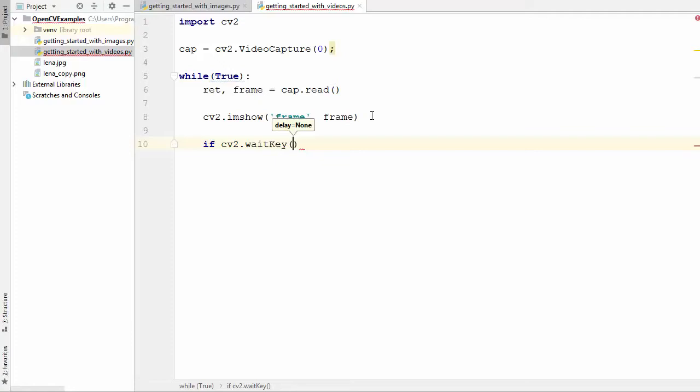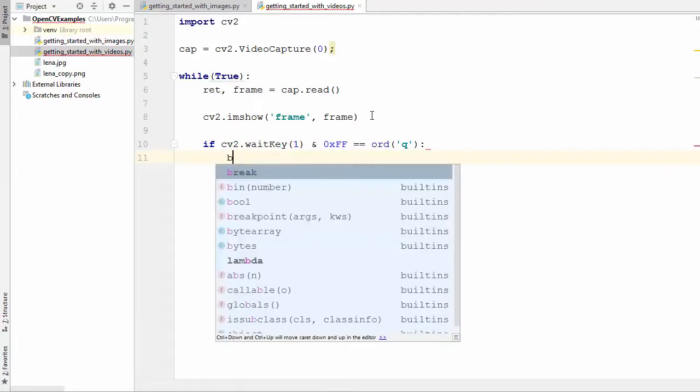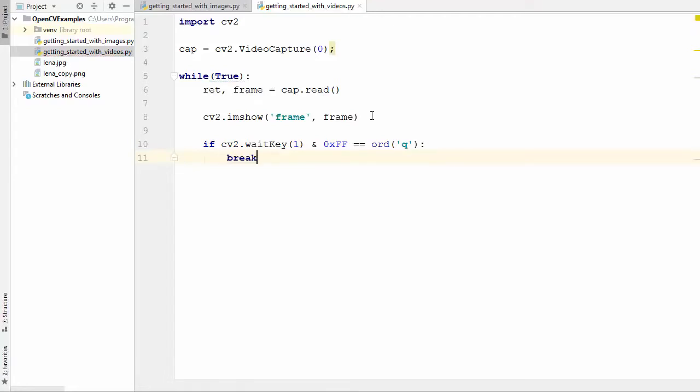So we are going to just say cv2.waitKey, and the argument here will be 1. And I have told you you need to provide this mask for 64-bit machines, so you can provide this mask, and then we are going to just see if this key which is pressed is Q or not. So we are going to use the ord method for this, and we will just check if the Q key is pressed, and if this Q key is pressed, we are going to break from the loop and we will come out of the loop.